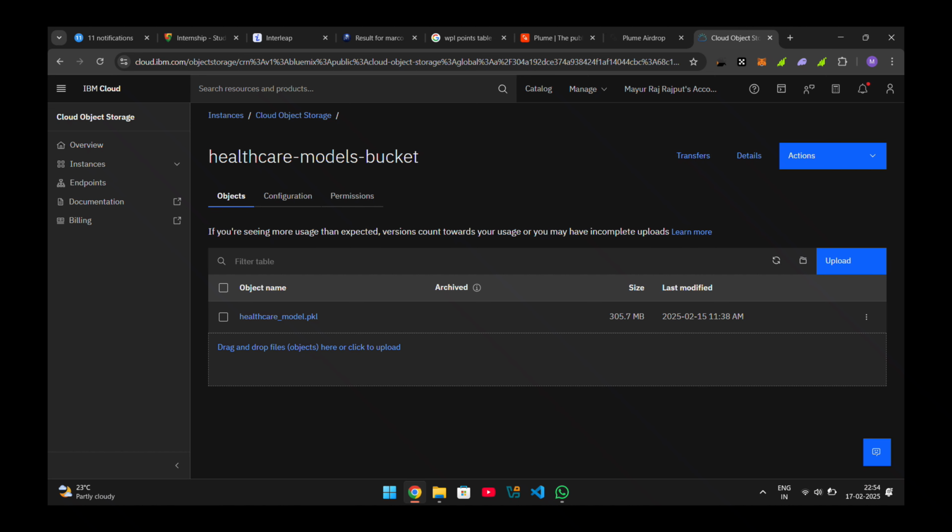As you see, it is the buckets, the healthcare model bucket. Here we can see how we store the data. In order to access the data, the most important thing is how we are storing it. Here you can see healthcare model.apk, which is the object name. Using this name, you can access the data. That is how this works, so for accessing the data you can use this.